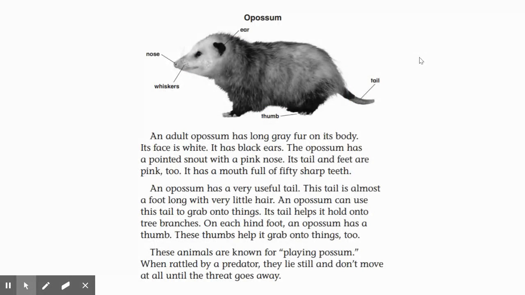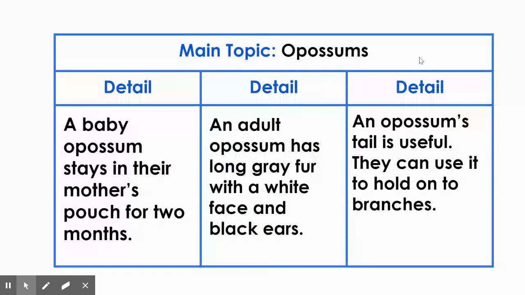Finally, the second paragraph on this page talked about how useful its tail is. And we had a whole paragraph about how opossums use their tail, what it looks like, and why it's useful. They use their tail to grab onto things like tree branches. And so that is what I used as my third key detail. An opossum's tail is useful. They can use it to hold on to branches.